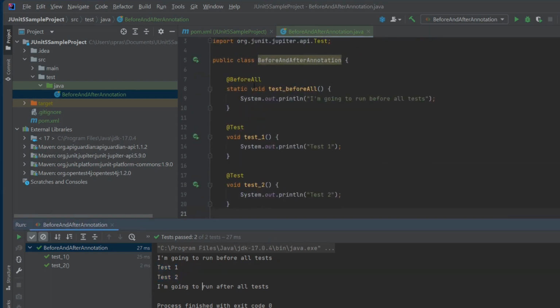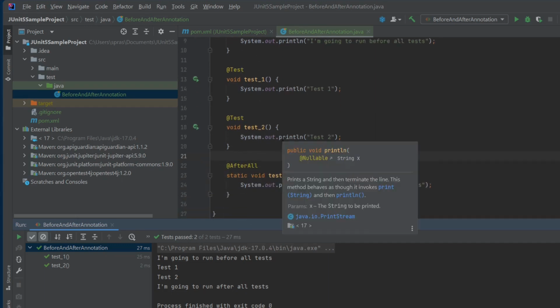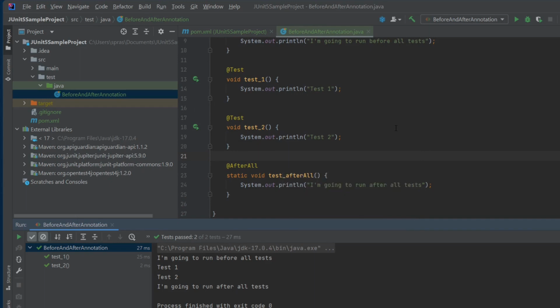Now if I do before each and after each, these two annotations don't need a static method. So one thing to notice is that they don't need a static method. Another thing to note is that if I run in this scenario along with our before each and after each, then it is going to run with each test case. So here they are going to get called before each test case, right?